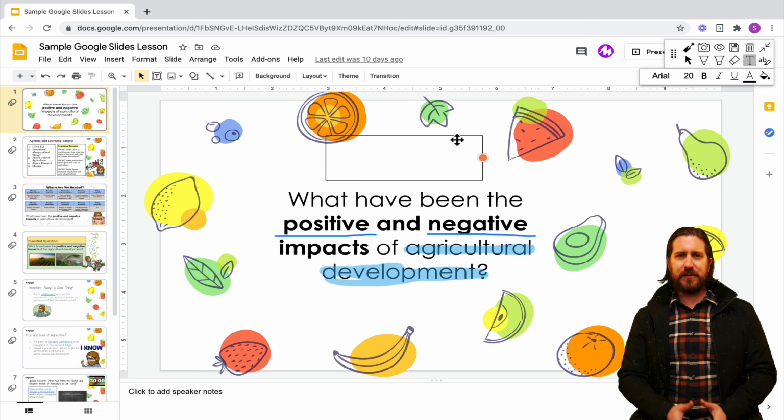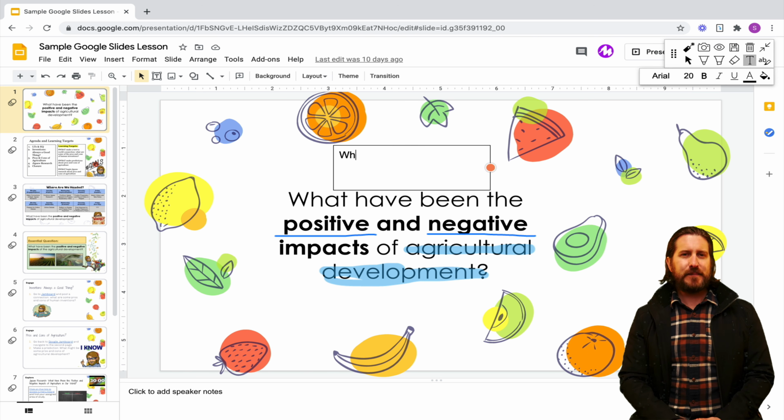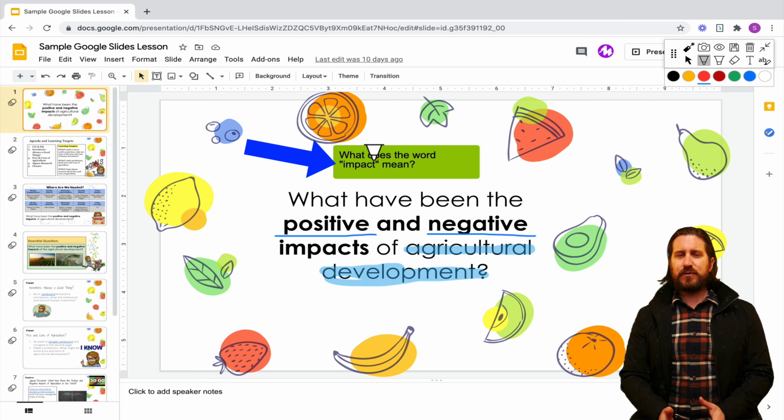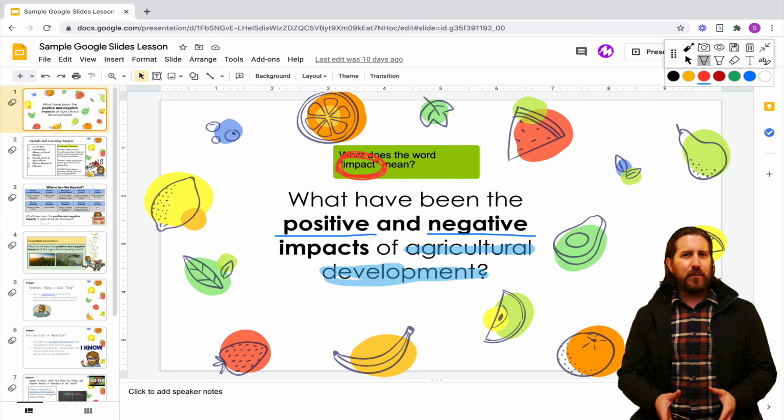There's also a text box tool, which will allow you to add text anywhere you want on top of a slide while you're teaching. So you might want to use the text box tool to do things like add follow-up questions, for example. Then you can backfill the text box with color and use the pen to annotate what you just typed as well.